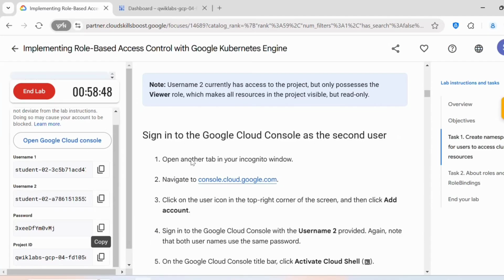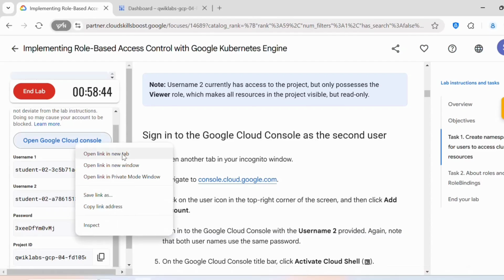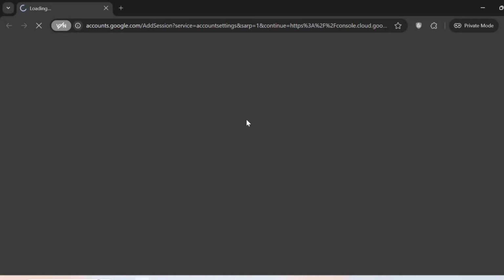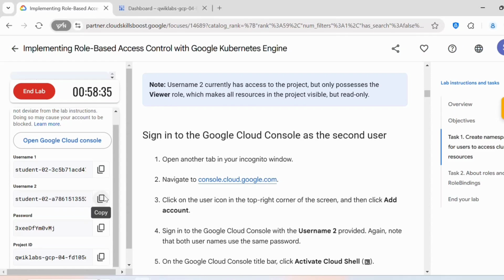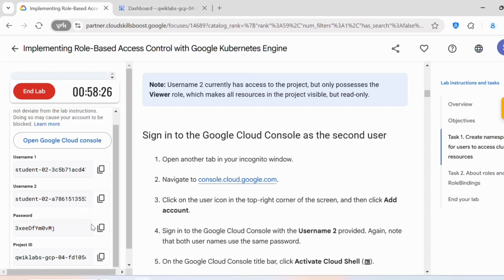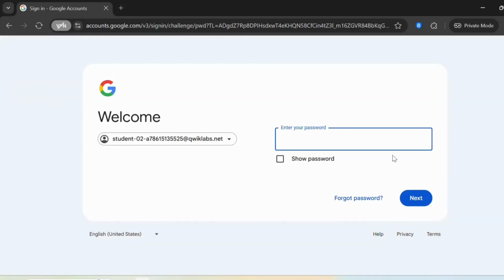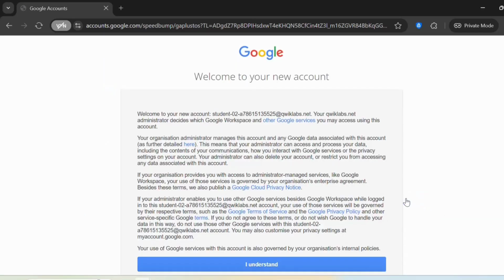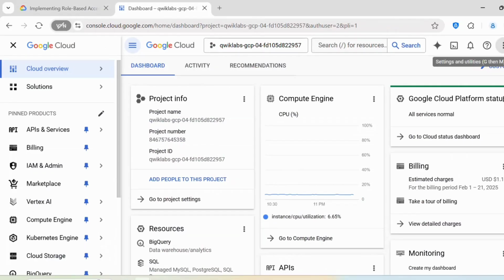Next we will log in again to the console with username 2, but in an incognito window. So open the link in a private mode window. We need to log in with username 2. Copy this. The password remains the same. So we have logged into the console with two different accounts. As username 1, I am in this window.